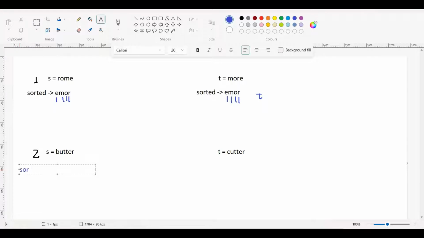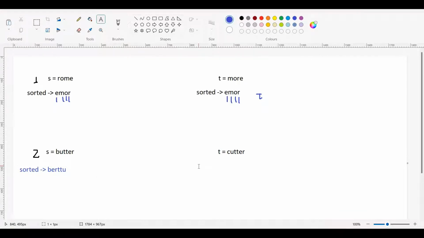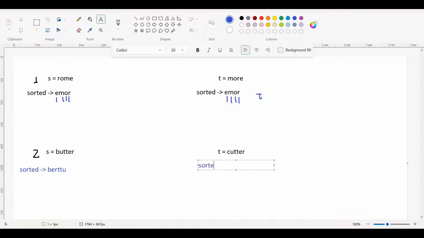okay, the sorted string would be something like B, then E, then R, D, and U. Okay, this would be this, and our second array, after sorting, would become C, E, and then R, D, and after that U.